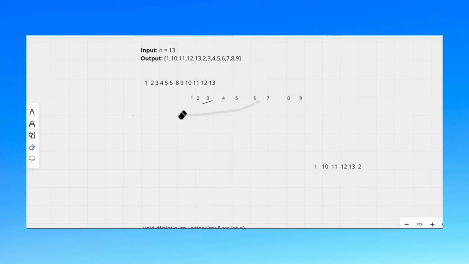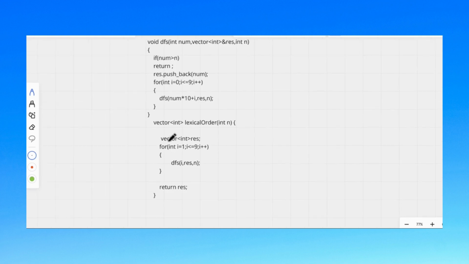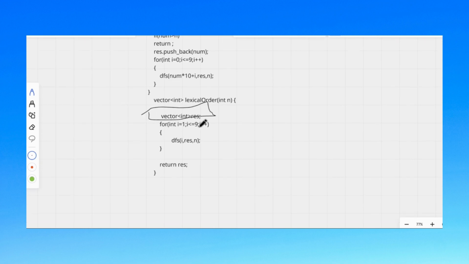So this is the resultant number, and now I am going to do, like we always start from 1, right? So what kind of DFS? Like we make a for loop. I will show you a solution. So this is the vector where we are going to store our result. Okay, now we start with 1.